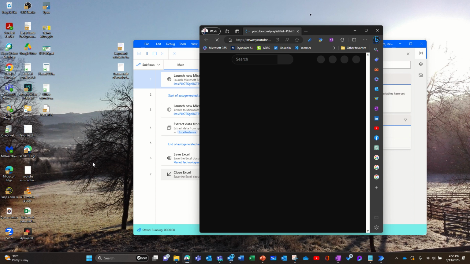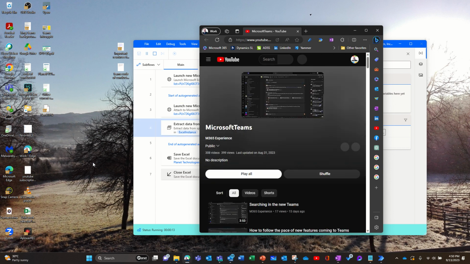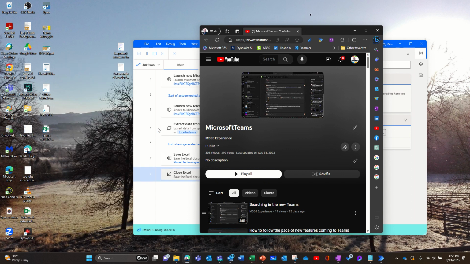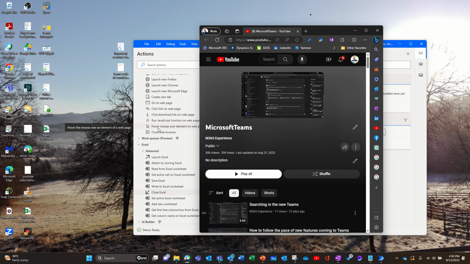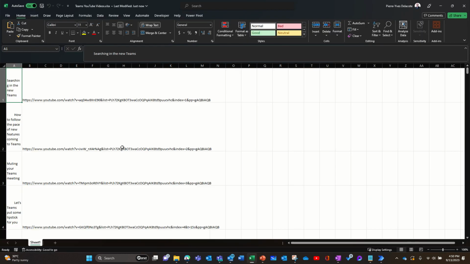So it launches the browser, and now it's extracting the data. As you can see, now it's in extract phase here, and I shall see an Excel file coming on my way. It launches Excel, creates all the items here, closes Excel, and now look at that. Now I have an Excel document with Teams videos.